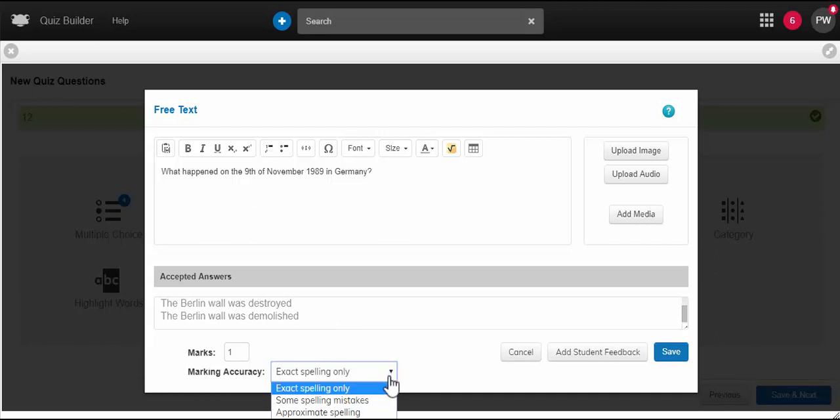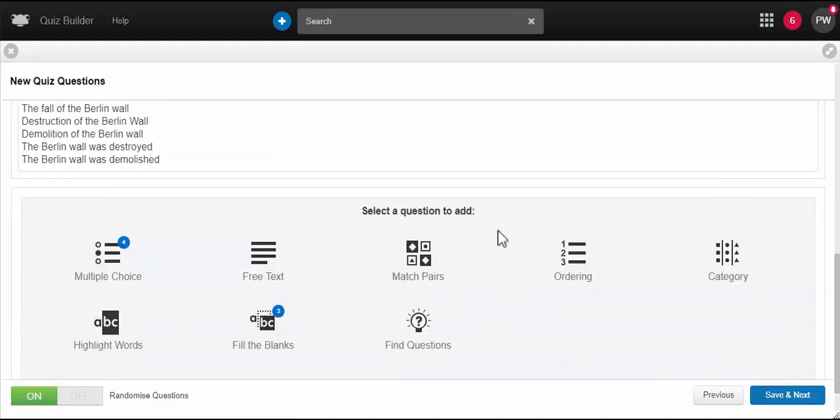A useful feature of the free text question is the ability to change the marking accuracy. The default setting is exact, but if you're only interested in the knowledge of a student regardless of spelling, then you can choose to allow for mistakes, which is a really useful tool. I'm happy with that, so I'll click Save and add it to the quiz.